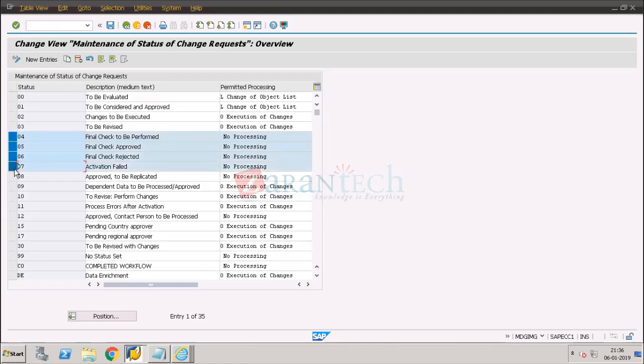Final check to be performed, final check approved, final check rejected, activation failed, approved to be replicated, approved and contact person to be processed, no status set, and complete workflow. Is there any close relationship over here? Can we identify something? Is that a key decision step?